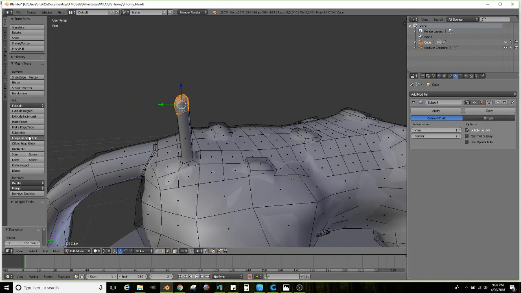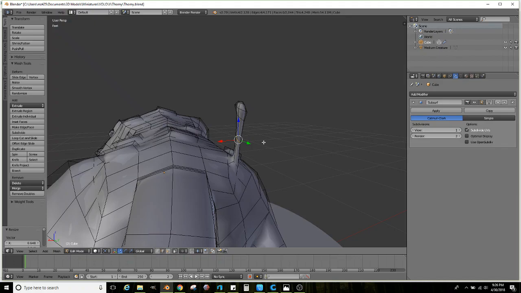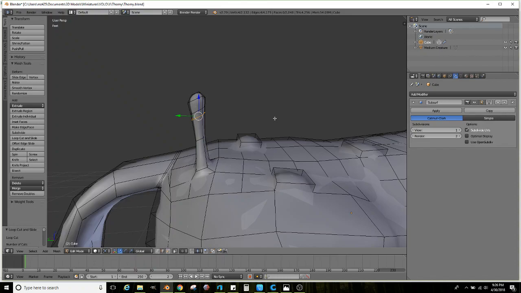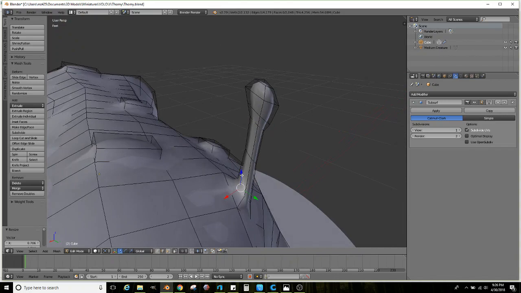Then I'm just going to go ahead and squeeze in right there. All right, so that looks really gross. I like it. I dig it. Okay. And then, now that I'm happy with that, let me just go ahead and mess with this right here. Bring this down over here.